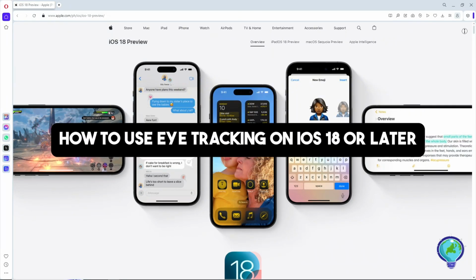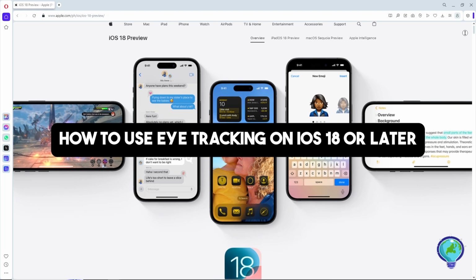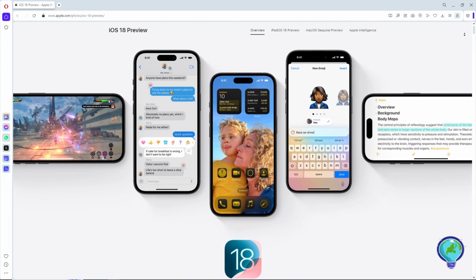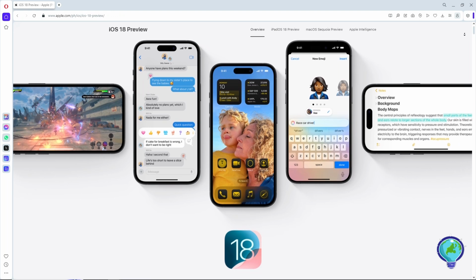This is how to use eye tracking on iOS 18 or later. So guys, this is a step-by-step guide, so just simply follow along.